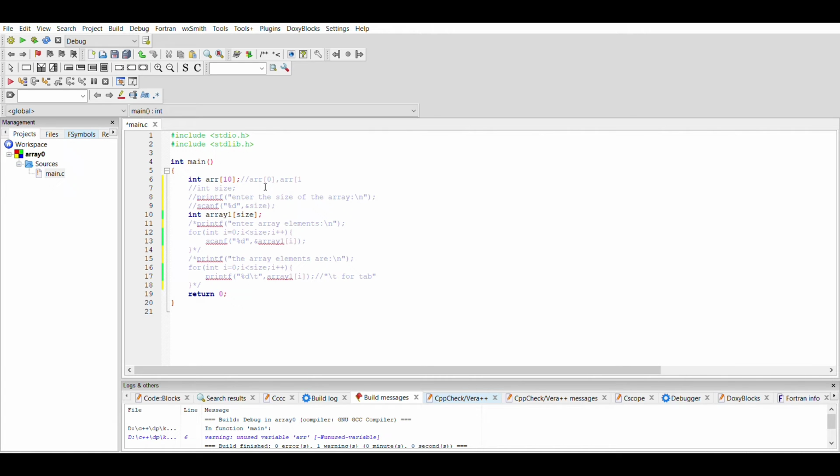So you can see I am writing here that the variables of the array are array of 0, array of 1, up to array of 9. These are the 10 array variables we are declaring by this simple syntax, int array of 10. Now let's try to declare an array of a given size, and the size will be given by the user.